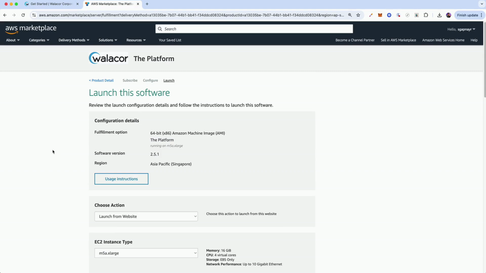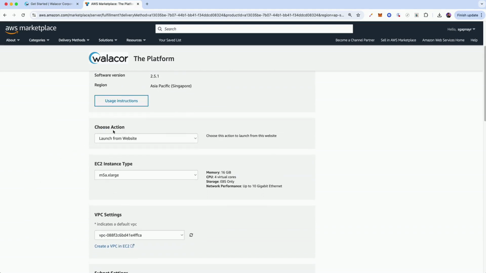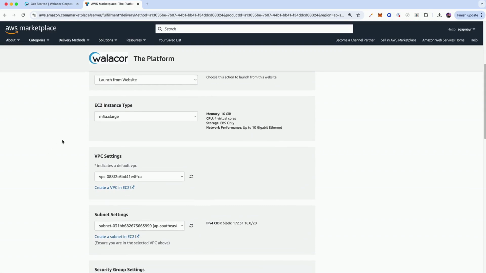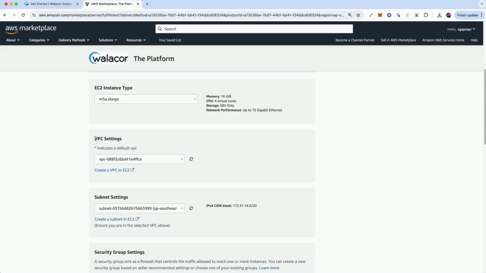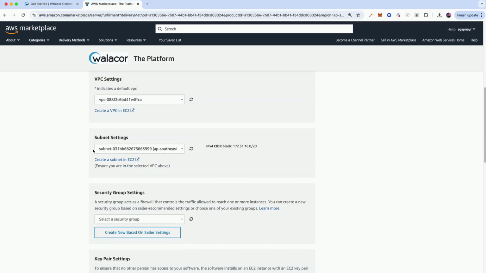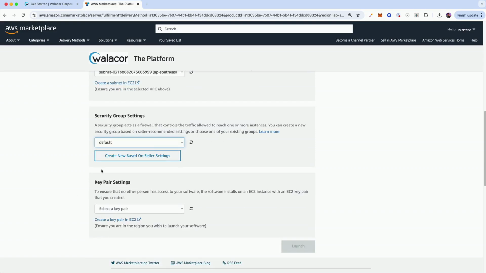And here we can see we have more launch configuration options. We saw the configuration details that we just selected. I'll need to choose my action. I'll select Launch from Website. It should be defaulted to that. The EC2 instance type that we need at the very least is an M5A extra large. Feel free to raise the capacity if you have more volume. The VPC should be spun up here as a default VPC as well as subnet. Here in security group, I'll select default, or you can create new based on seller settings if you'd like.